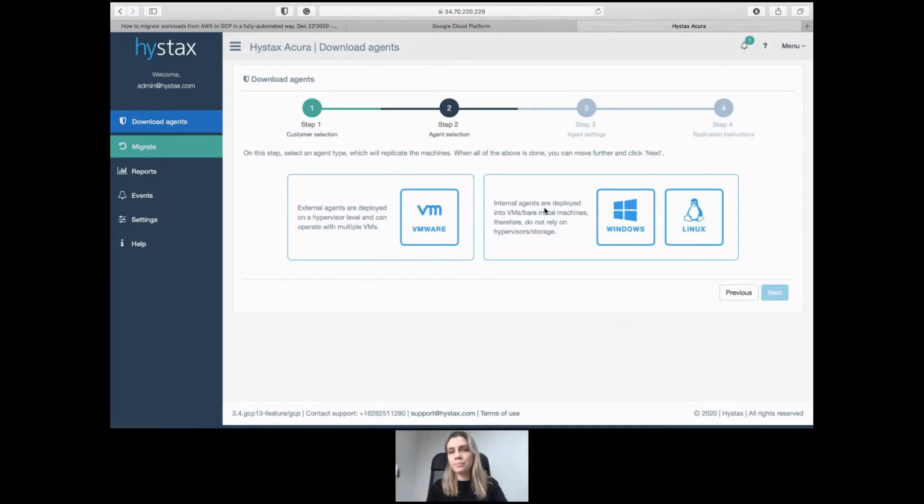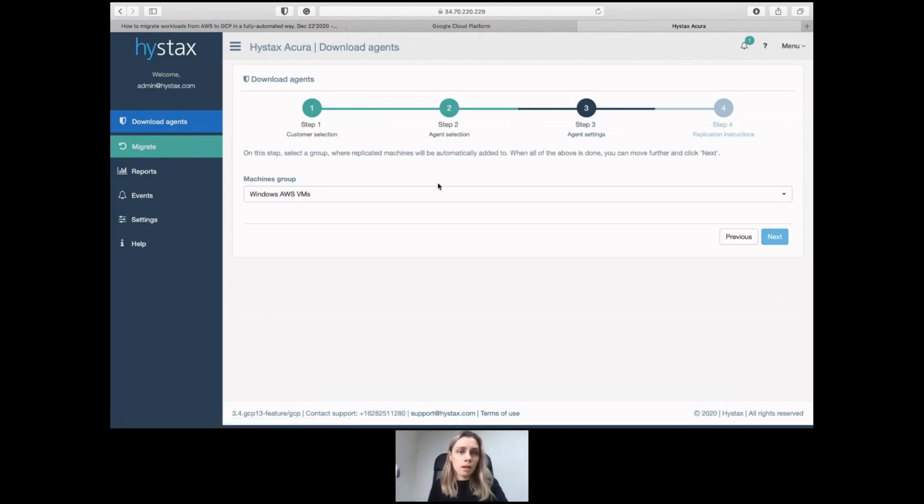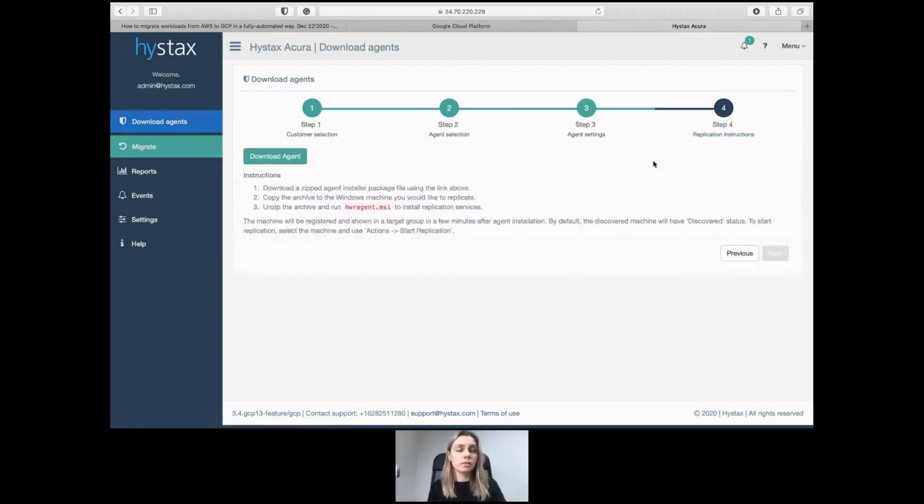Today we're talking about the Windows replication agents. So this one I'm interested in. Here we set a group of the machines where I want this particular machine to be replicated to. The machines can be divided into groups logically. For example, if I have a large set of groups, it will be hard sometimes to work with them, having like 500 machines in the same group and so on and so forth. So it's recommended to divide them into logical groups by some project, by some business application, operating system, or any other meaningful reason for the customer, just to better navigate in the interface.